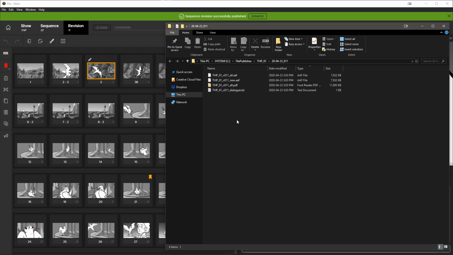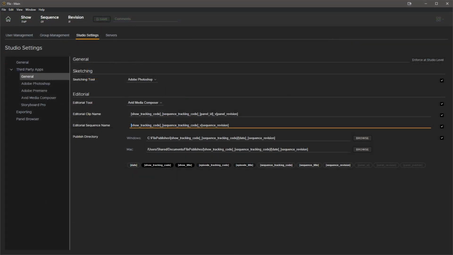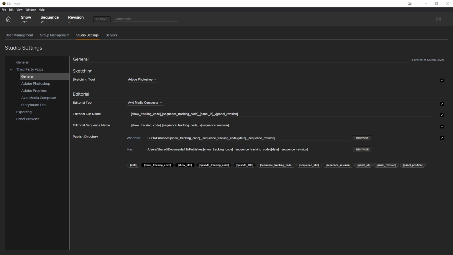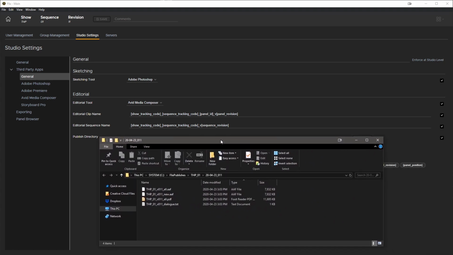So let's look at the naming convention for a second. If you remember earlier when we first set up our project, in the management console we enforced the naming convention at a studio level, and how we set up the editorial sequence was the show tracking code, the sequence tracking code, and then the sequence revision number. Now if we look at what's been published on disk, we could see that there's our show tracking code, THP, our sequence tracking code, which is 01, and the version of the sequence revision. So we've automatically generated this nice, tidy naming convention.